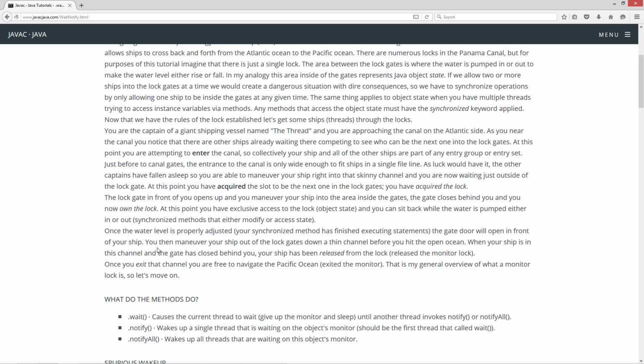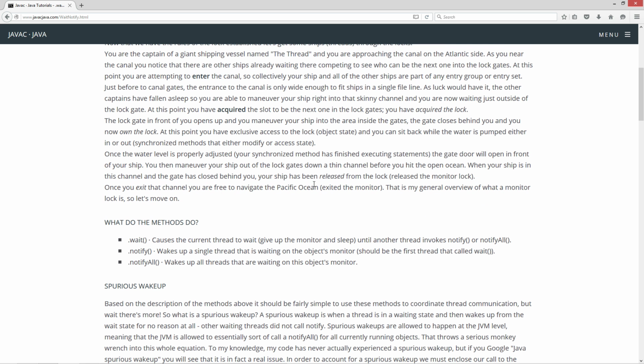So let's just go ahead and move on here. So what do these three methods do? So let's talk about wait first. It causes the current thread to wait, in other words, give up the monitor and sleep, until another thread invokes the notify or notifyAll. Right? The notify method wakes up a single thread that is waiting on the object's monitor, right? And it should be the first thread that called wait, right? And then notifyAll, that method wakes up all the threads that are waiting on the object's monitor.